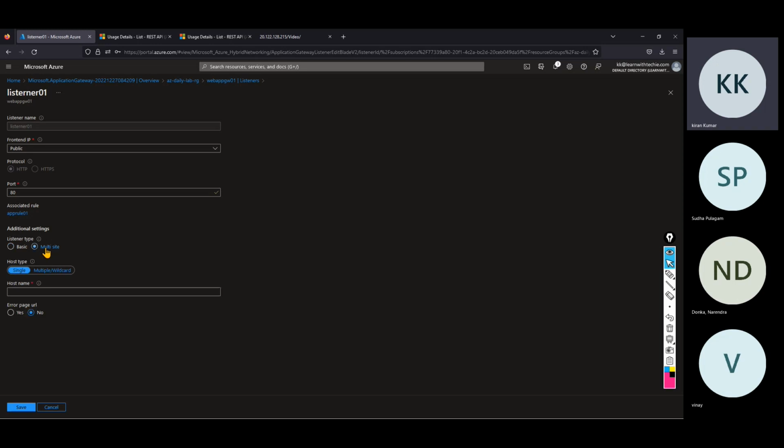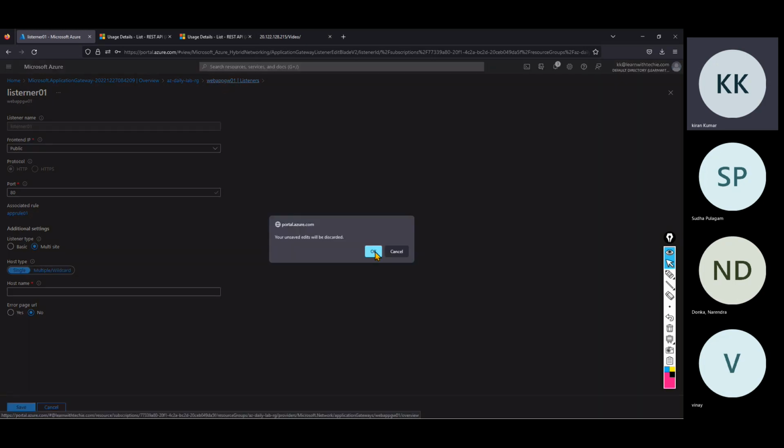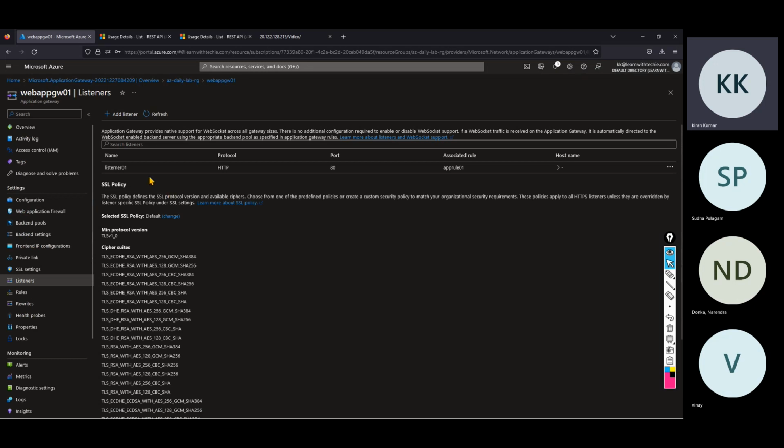If you have multiple sites, there is a URL header, and that is used to route traffic to the backend pool. We can define it that way. That is the listener. Very, very important: if the listener is not configured properly, it won't work properly.